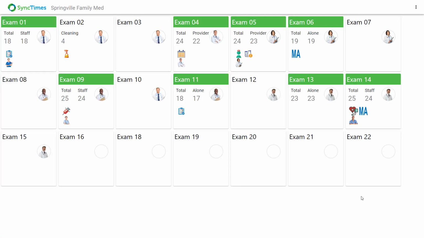A couple other things to mention here. A SyncTimes representative will likely be at your health center on the first day that this Flowstation is upgraded to answer any questions that you might have. However, if you would like to access this Flowstation earlier, you can follow the instructions in the email that was sent to you to access it.